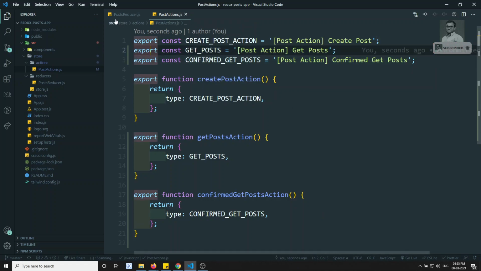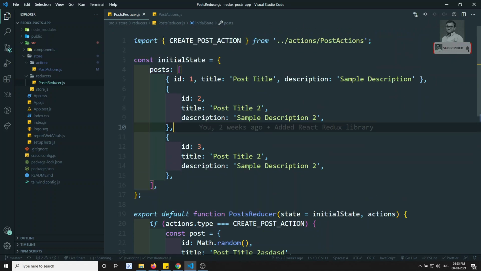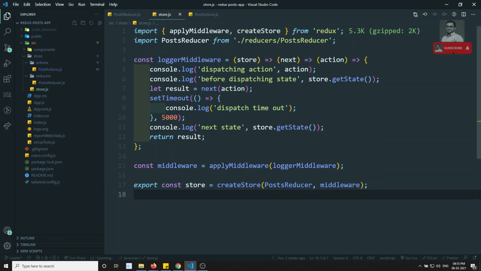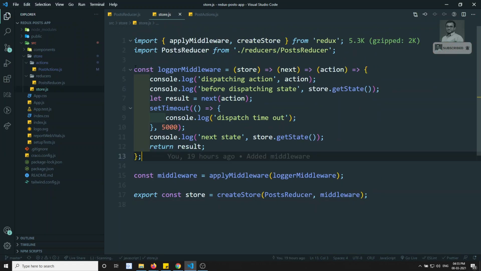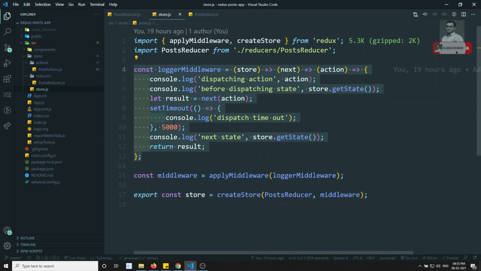Now what I will try to do here, the post reducer is there. Now let's try to create a middleware for making the asynchronous call. So here I am going to the store.js. So already we have created in the previous video about how to use the logger middleware. So how the middleware will be executed we have seen.